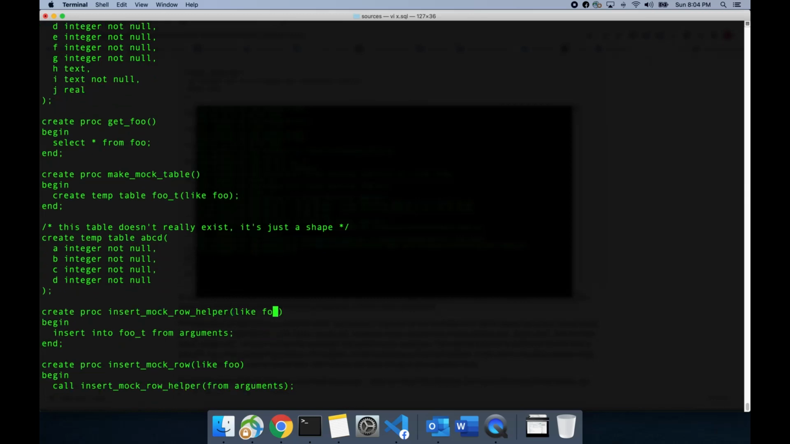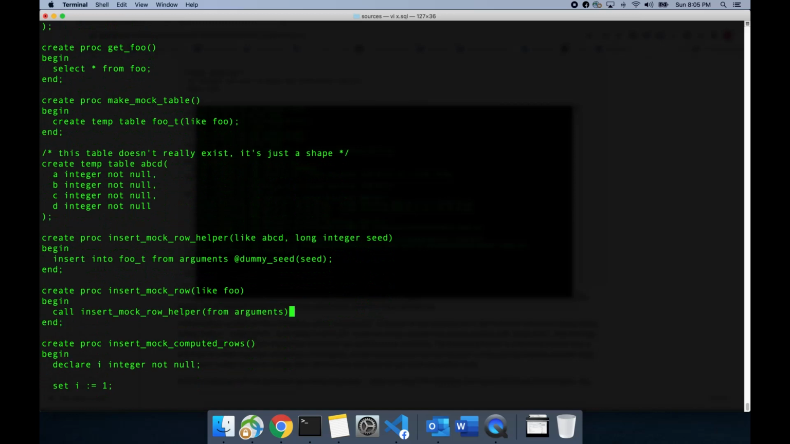Okay, so in the helper, I'm going to say like ABCD. But that's not enough, so I'm going to say dummy seed, and I'm going to take the seed, seed. Perfect. And here I'm going to say long integer seed. Now in the macro helper, I'm going to do from arguments like ABCD. So just the ABCD arguments, whatever they are. As it happens, they're A, B, C, and D. And then for the seed, how about E? E will be the seed because E is a suitable integer.